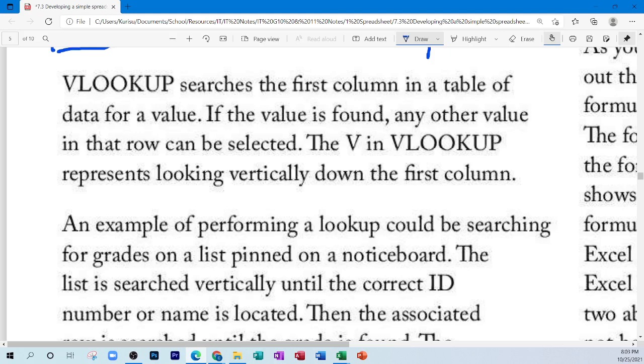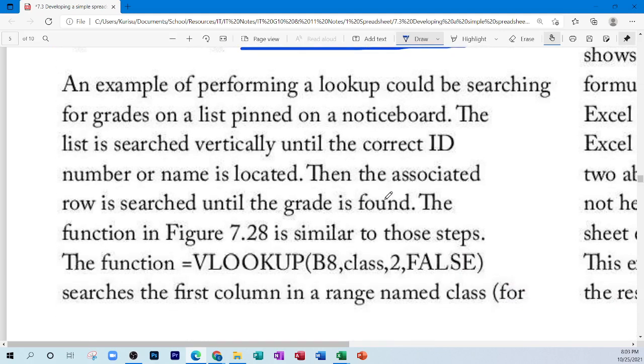VLOOKUP searches the first column in the table of data for a value. If the value is found, any other value in that row can be selected. The V in VLOOKUP represents looking vertically down the first column. An example of performing a lookup could be searching for grades on a list pinned on a notice board. The list is searched vertically until the correct ID number or name is located. Then the associated row is searched until the grade is found. The function in figure 7.28 is similar to those steps.